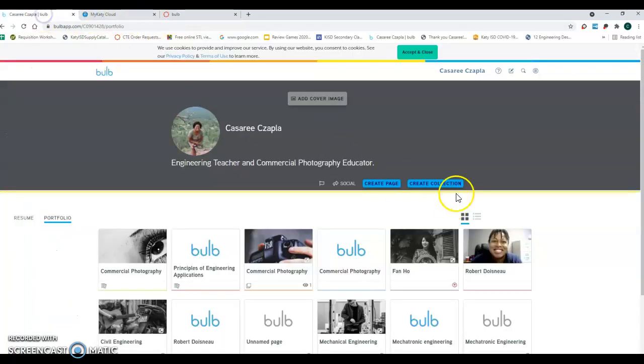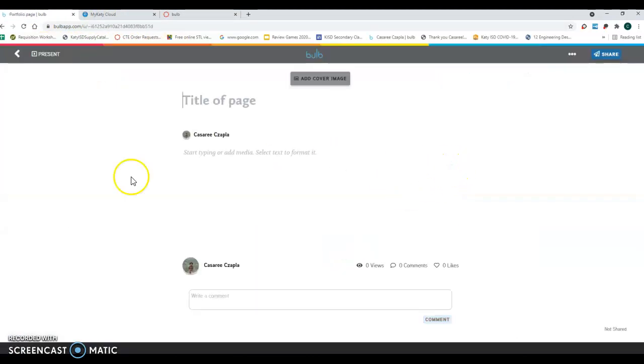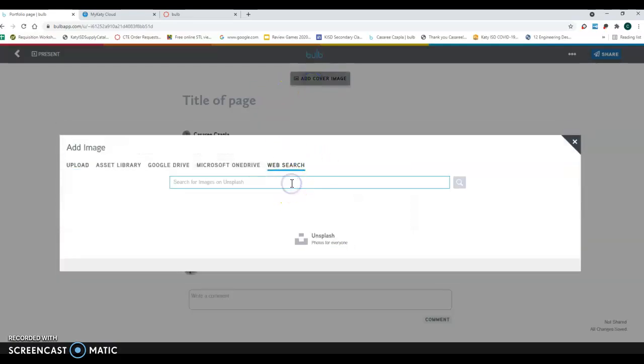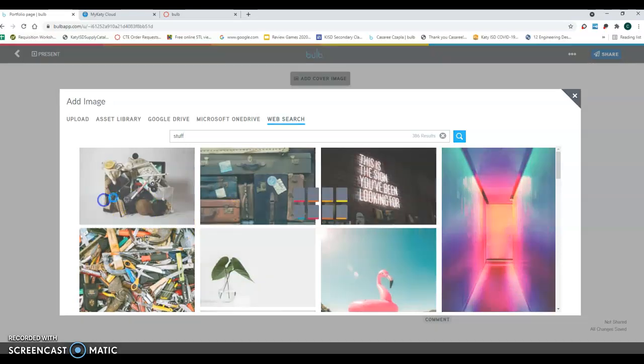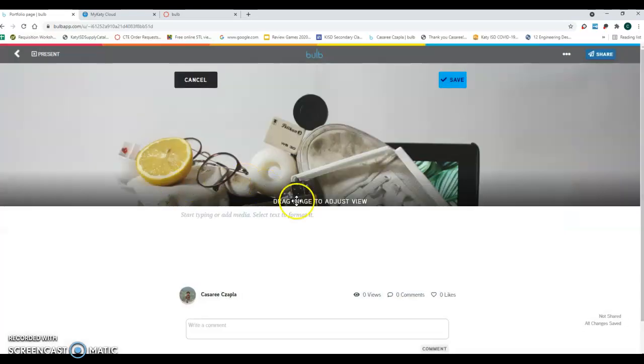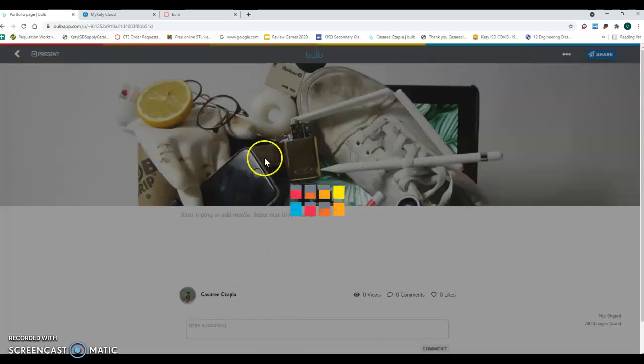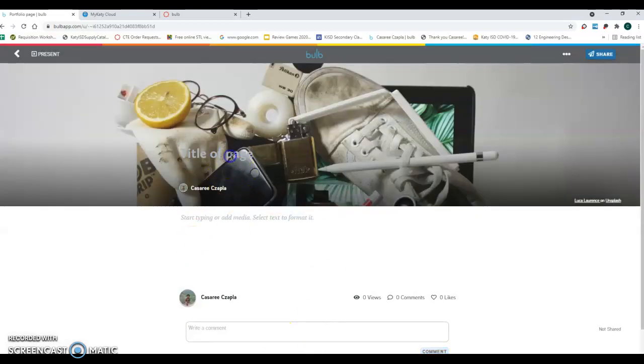So create a page, and you're going to add a cover image. You just do an internet search of stuff. For engineering, I expect you to put in the page one there for something to do with engineering. For everybody else, if it's for commercial photography, do something that has to do with commercial photography. And just put a type of page. So example, a page.